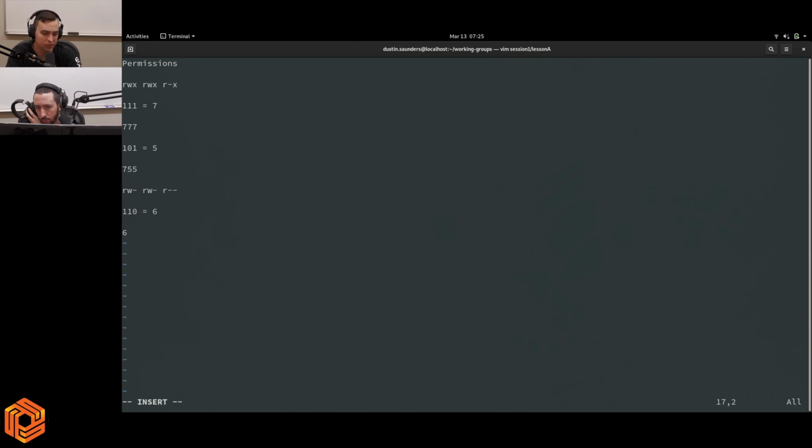And what we end up doing is either giving that as a 664, with that last one being a 4. As you can see, it's just 1, 0, 0, since the read is turned on, but the write and the execute are turned off. So general file permissions end up being either 664 or even 644 if you want to lock it down to that group only having read permissions.